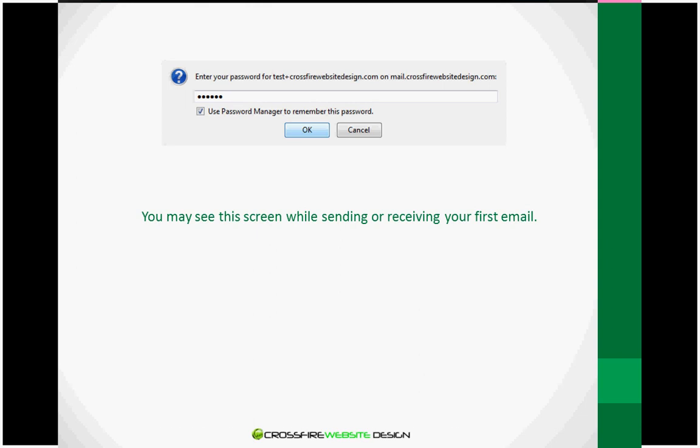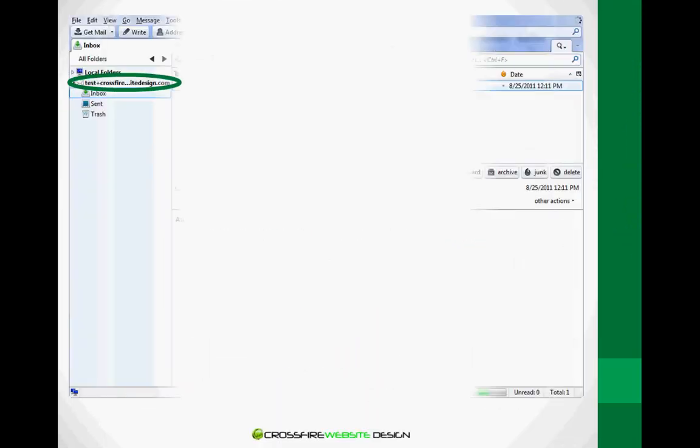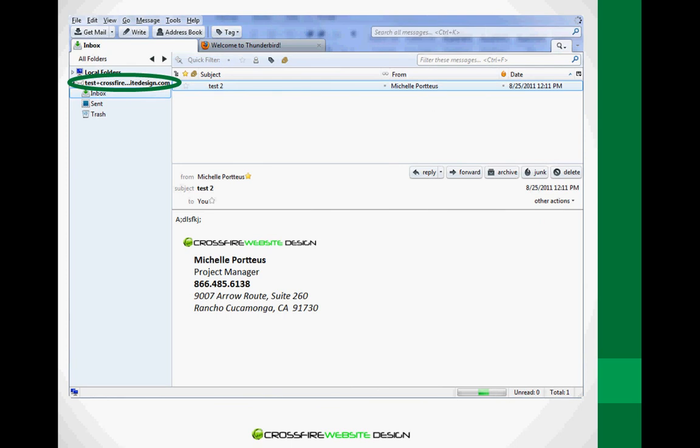If you happen to see this window when sending or receiving, especially for the first time, you may be asked to confirm your password. So simply enter your password. Be sure the box Use Password Manager to remember this password is checked, and then click OK. Now your account is set up. Great, congratulations. Your email address will appear on the left-hand side of the screen.